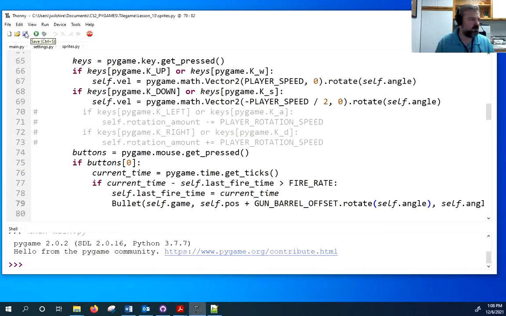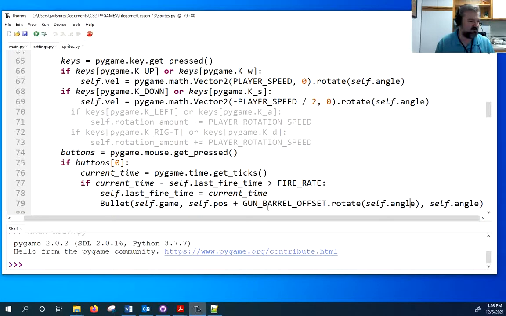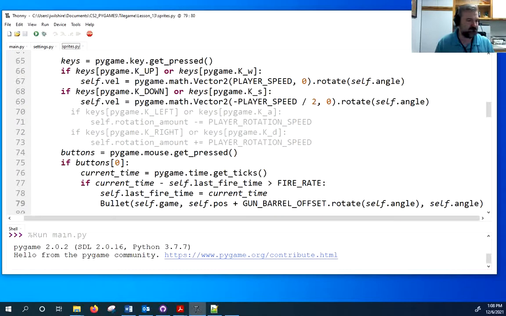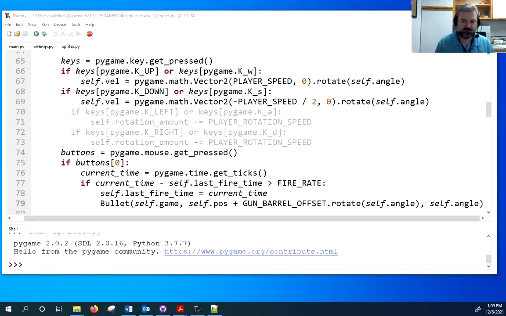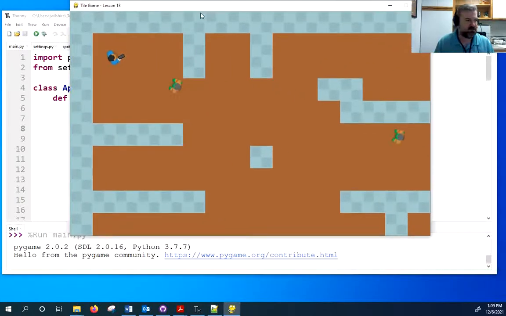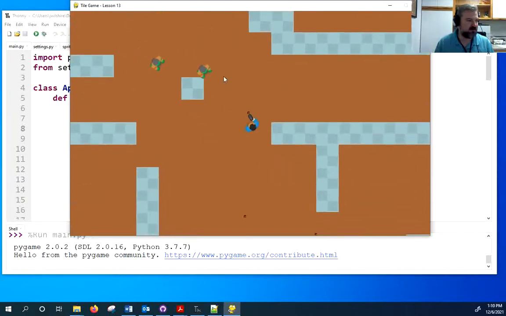All right, so we'll pop back over to sprites. And remember, the only change we've done right now is that we just added the gun barrel offset, rotated to be in line with our player angle. And we'll run main to see what effect that has. All right, so if we run it, we should see a good setup here. I like the way it's coming out of the end of the gun barrel, fairly accurately. So we're going to stick with that.